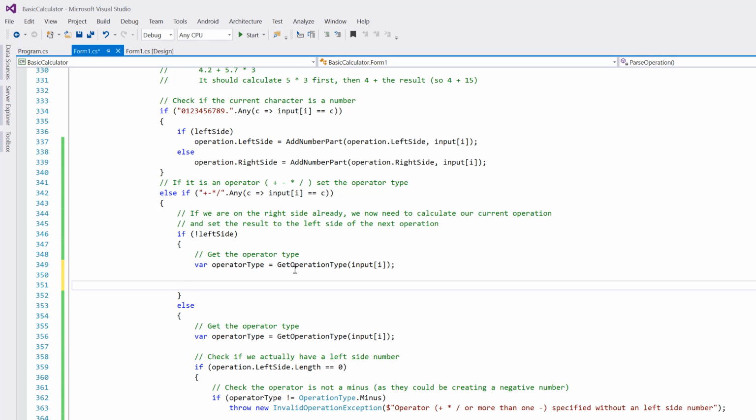So we'll go backwards now in time to the point where we were doing what happens if you've got your second operator, and you need to work out what you're going to do with that. Which we mentioned, you now need to just go backwards, work out the operation, and then carry on forward. So we've got the operator type. We now need to check if we've got a right side value, because if we don't have a right side value, then we can't work out the previous equation.